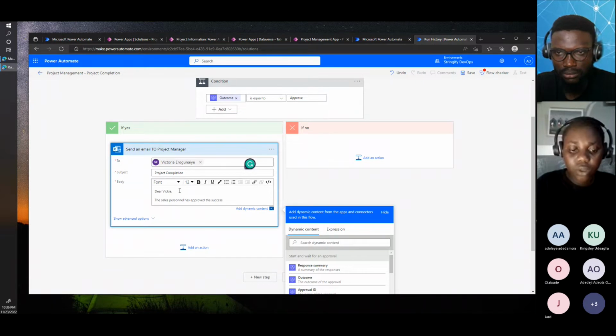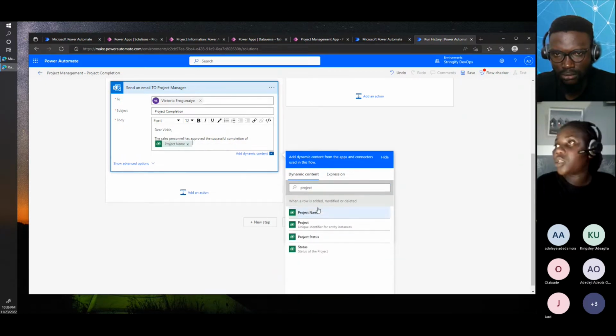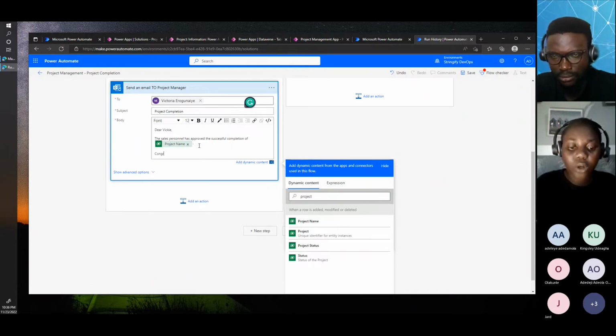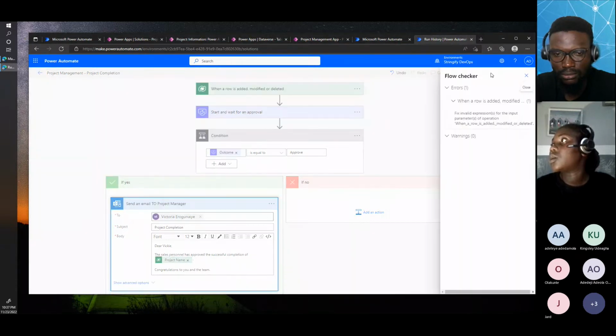the successful completion of, I can decide to add the project name rather than say of the project. So project name came with the trigger. I'll put a full stop. The next would be congratulations, you and the team. Built 3 flows in just how many minutes? I'm going to click save. Let's check. Are we missing anything out?